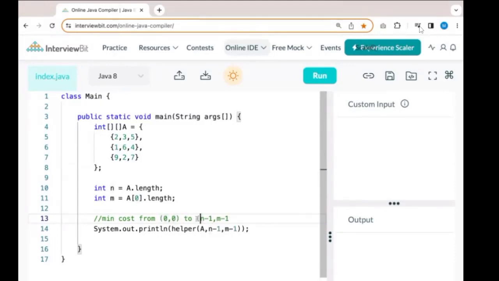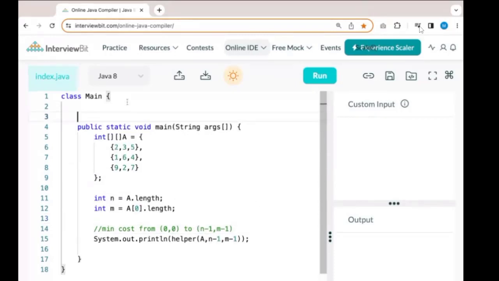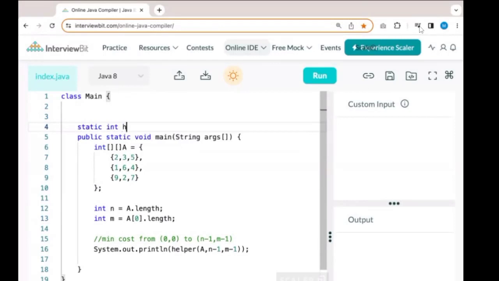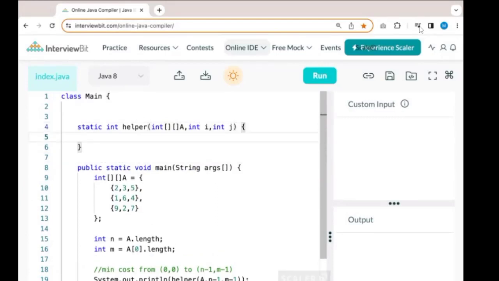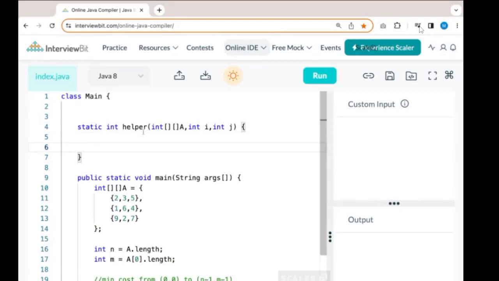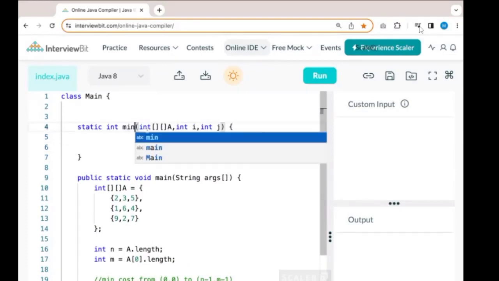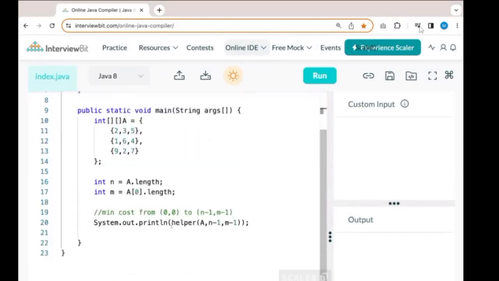Okay. Now, first of all, I'll just write a recursion, test it, then I'll apply DP. So static int helper, it's receiving the 2D array A and then i comma j. Simple thing. What is the minimum cost reaching i, j? So first of all, let's name it as min cost, right? In my logic, I named it as min cost. So let's do that name.